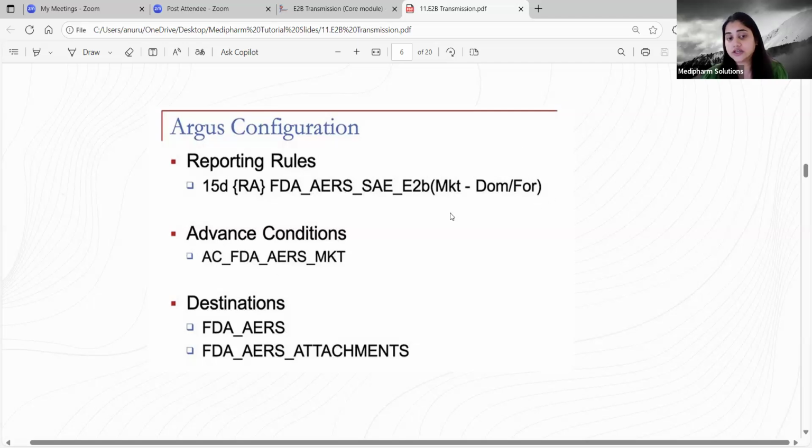And then there are advanced conditions and then the destinations. You do not need to know much about it. Advanced conditioning will be AC, FDA AERS, and then the marketed products. You do not even need to go in deep about it. It's fine.